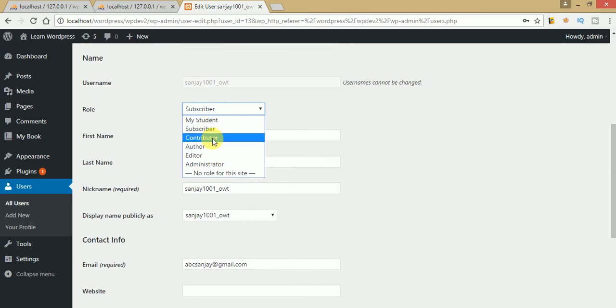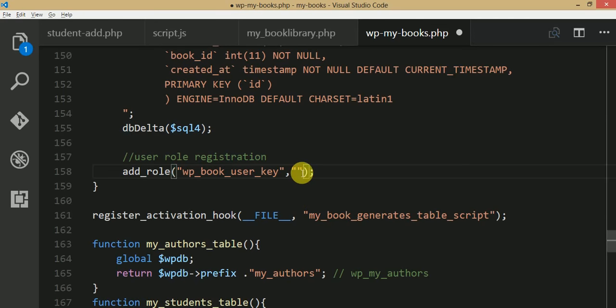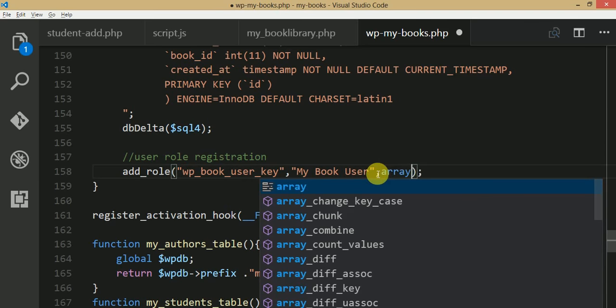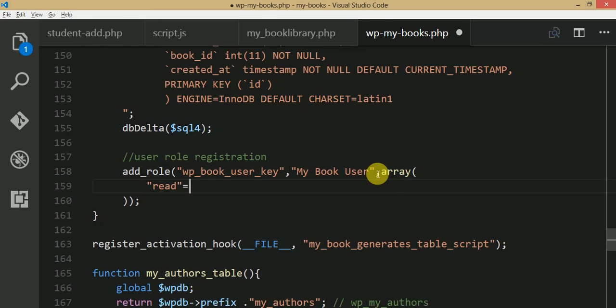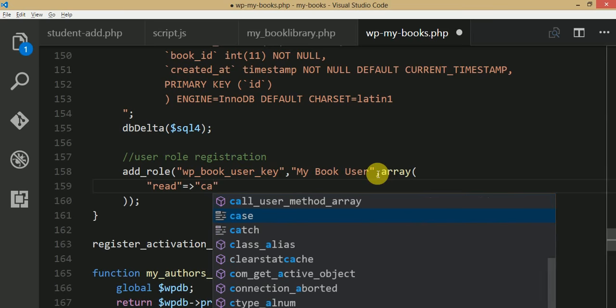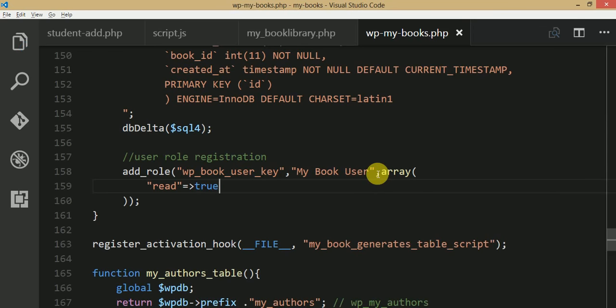We want a custom text for that, so in the second parameter we need to pass the custom text. Let's say book user. Let's add my book user. And then the third parameter we need to pass is the capability of this user. We want this user to have the reading power, reading capability, so it's set to true. So we have successfully added the add_role function in which we have passed a key, my book user, and the read capability.